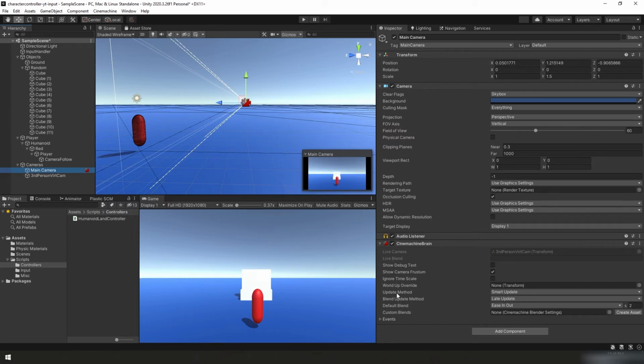It put this component here on the main camera, because we're still actually using the main camera. And in the options, we need to change the update method, since we're using physics to move our character, and that's when objects will be moving. We need to make sure that we change the update method to fixed update. And while we're here, we'll also change the blend update method to fixed update as well.